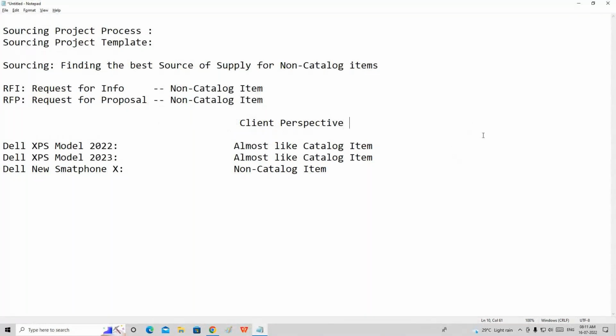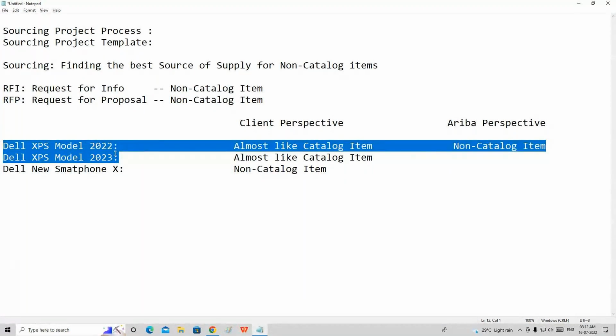Now, the client perspective. What about the Ariba perspective? Ariba will say, boss, Dell XPS model 2022, I am not able to find any record earlier. 2021 is there, but that's a different item. So this is a non-catalog item. 2023, I'm not seeing it before. This is the first time I'm seeing it because the description is not matching 2022 and 2023.